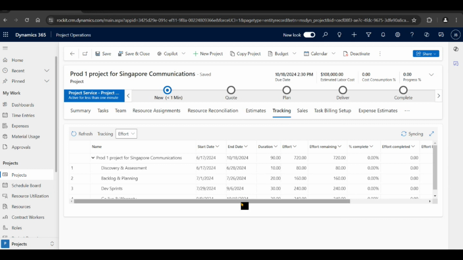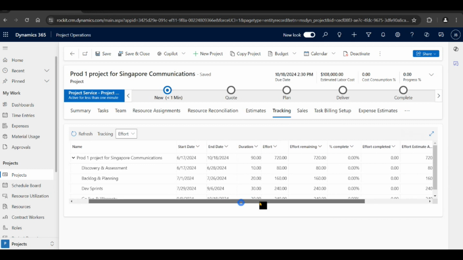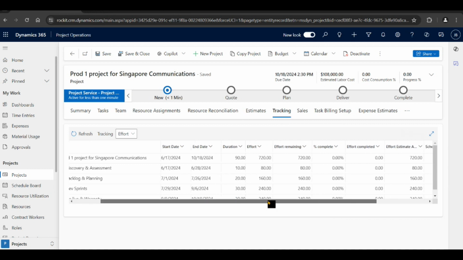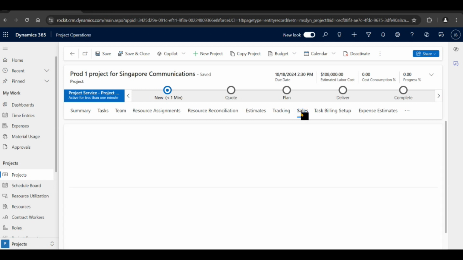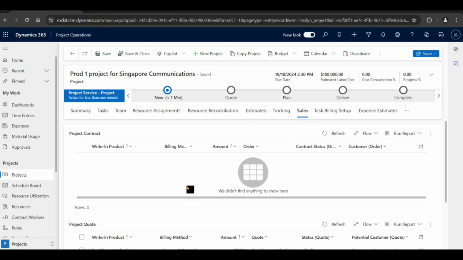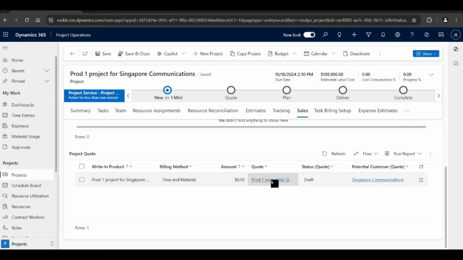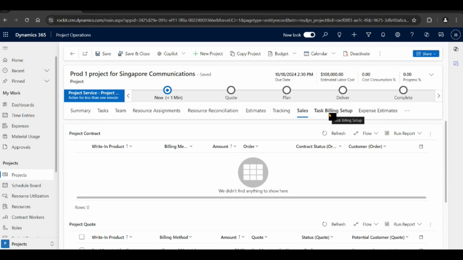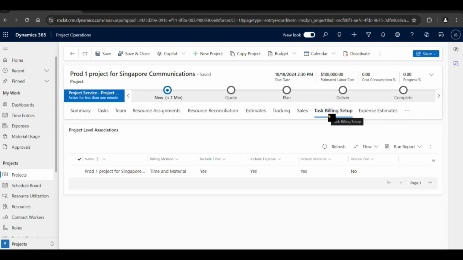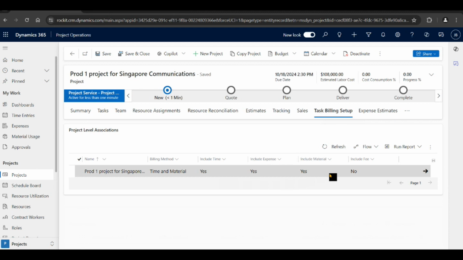where you can track once resources start booking their time, right? You can track these efforts, how many hours are allocated, how many efforts are pending, how many hours are complete, all those things. So the sales tab is basically where the associated quote will be displayed. Okay, and task billing setup, I will come back to this task billing setup in a while.